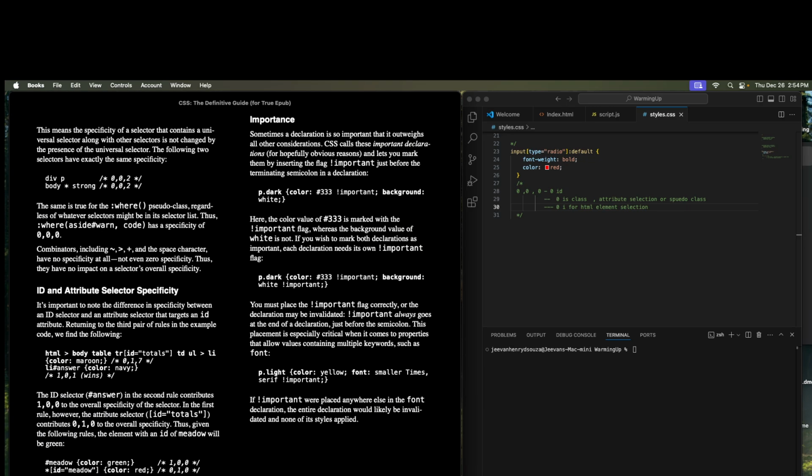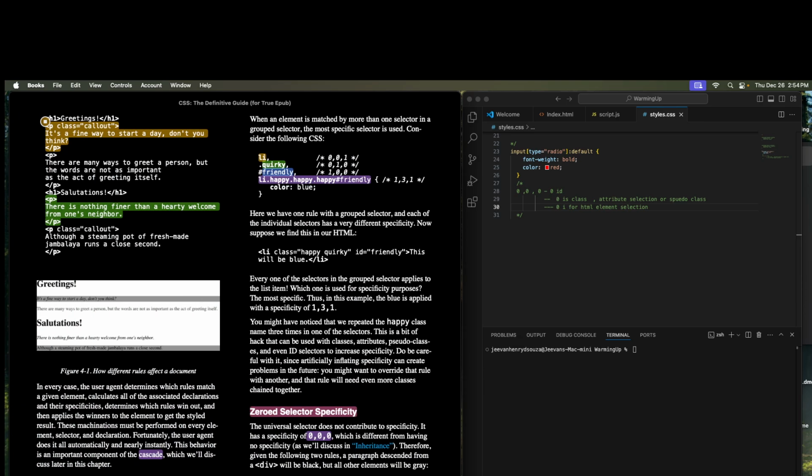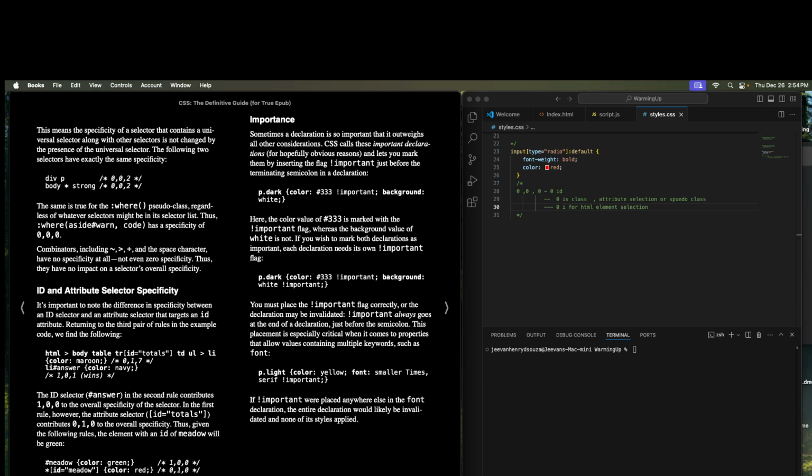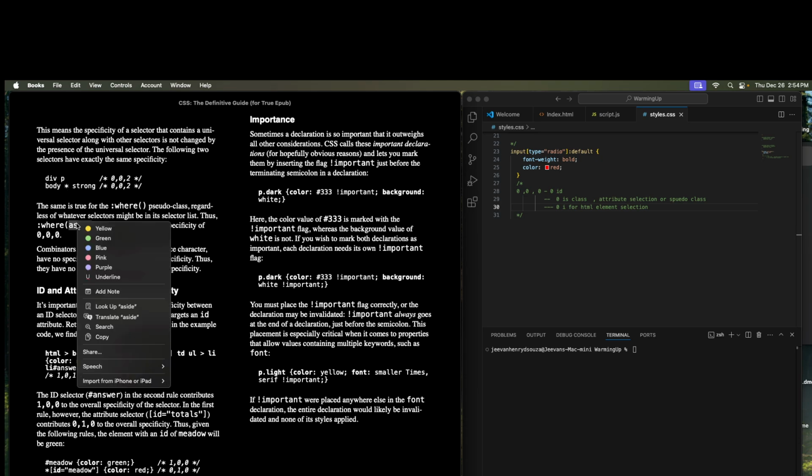This means the specificity of a selector that contains a universal selector along with other selectors is not changed by the presence of the universal selector, because it is 0, 0, 0. So this is body, this is universal, this is again an element, so it will be 0, 0, 2. Same is the case for where. Now outside is an HTML tag.